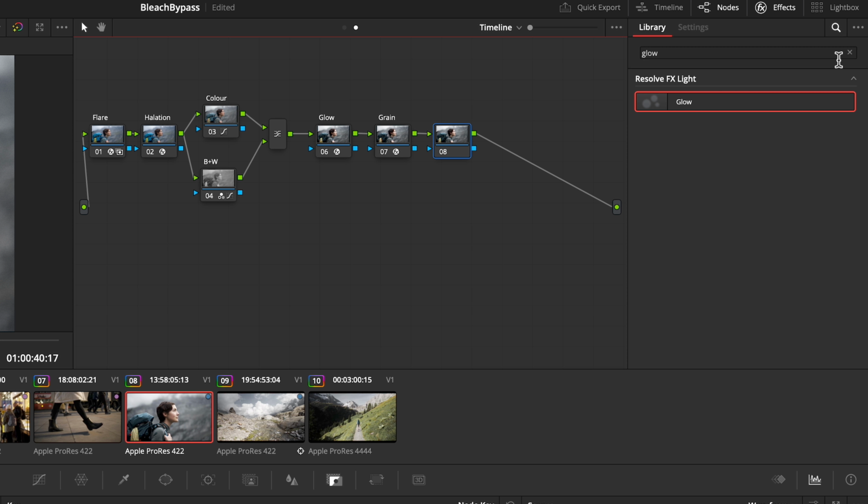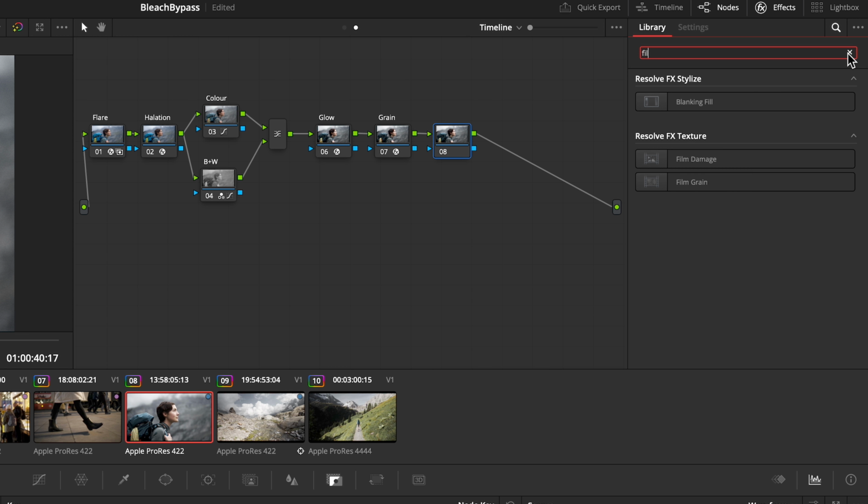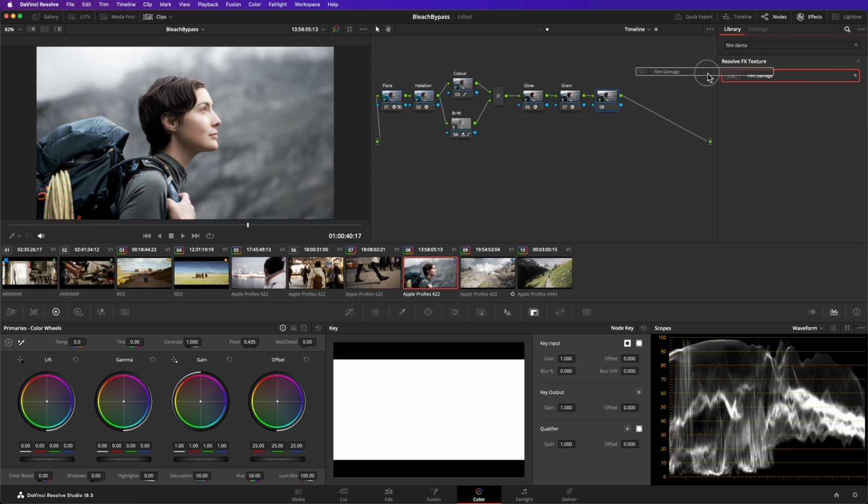Now, the next step that we're going to do isn't strictly necessary. It's not an element of film per se, but often when film gets scanned, even if there's just a tiny bit of dirt on the negative, it will show up as a nice sparkle in the scan. So let's add that effect. The film damage effect can help us to simulate this. Again, it's another studio feature.